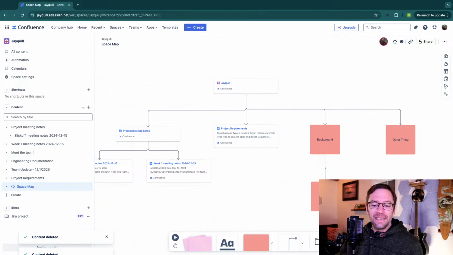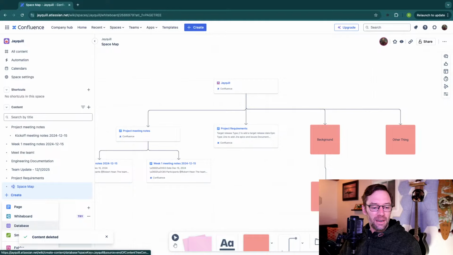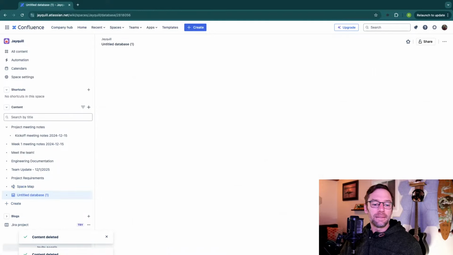So now I have all these ideas. I want to track my progress. How I've done this historically is I would open up a Google spreadsheet. That's what my organization happens to have. And I would just list out every page, who owns it, when it was updated, and what we're going to do with it. Instead, I want to keep everything in Confluence, so I'm going to use a database.